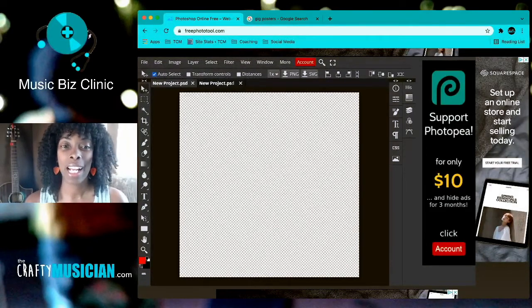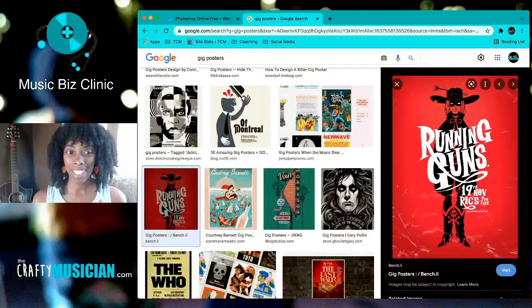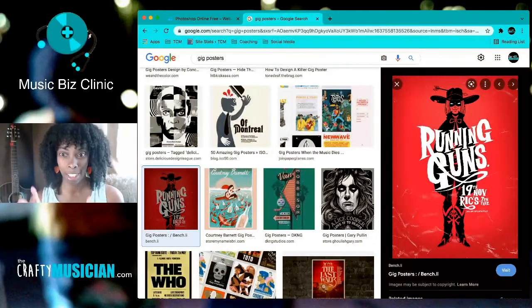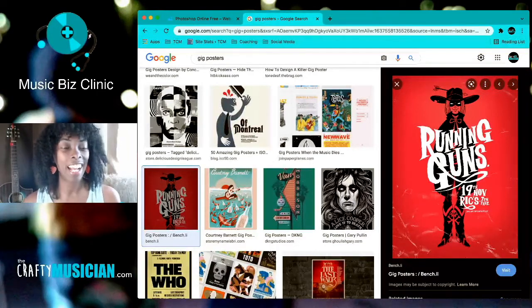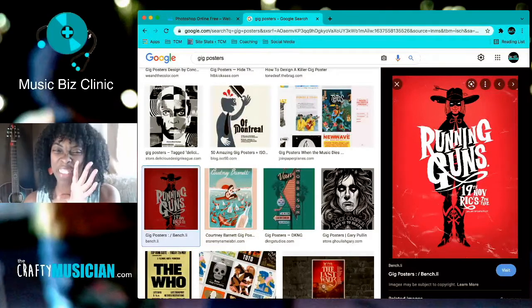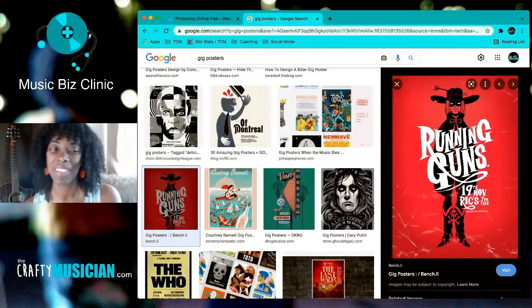So let's go ahead and create a flyer. I was looking online and I just love this red flyer. It's really attention grabbing, and so I want to create a flyer just like that for a potential show that I have coming up. I don't have any shows, but this is just for an example.